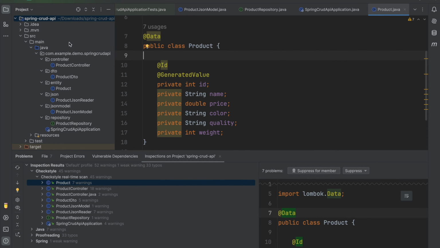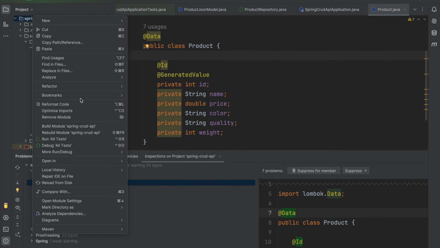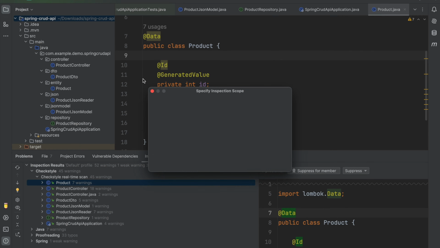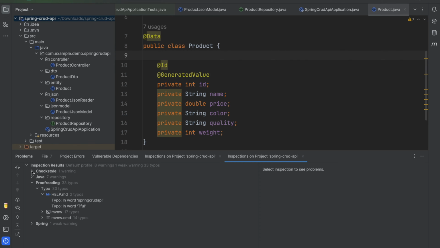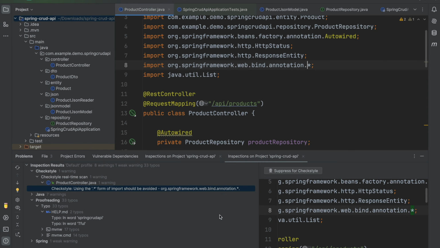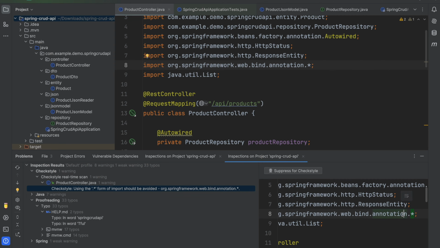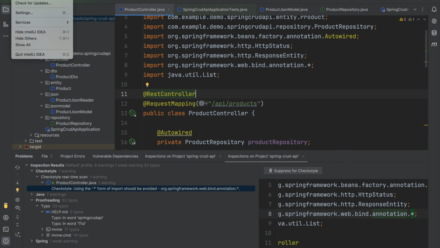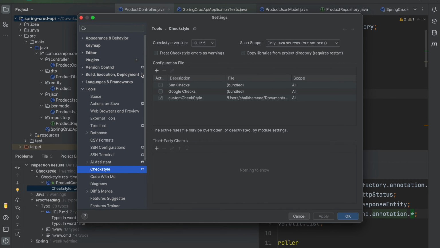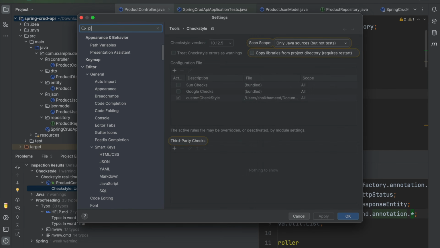Click on OK. Now again you can go back to analyze, inspect code, whole project and analyze. This time we got only one warning. It is saying that using the star form of the import should be avoided. It is highlighted here as well, star. So like this, you can make use of your Checkstyle plugin for checking the Java code against a set of coding standards. I just provided a sample example. If you want, you can provide more coding standards here.